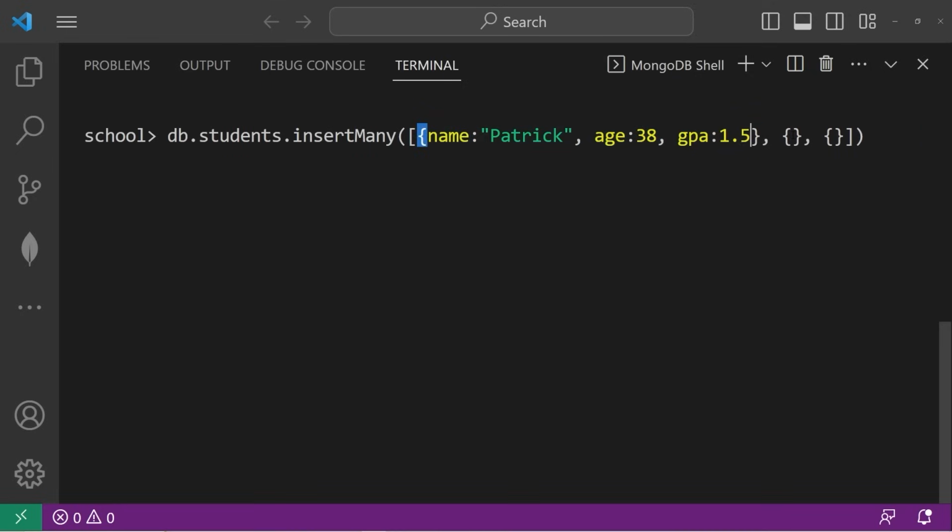Let's go to the second document. Move over to the second set of curly braces. For the name, this will be Sandy. Sandy's age is, 27 sounds good. GPA, Sandy smart. She has a solid 4.0.